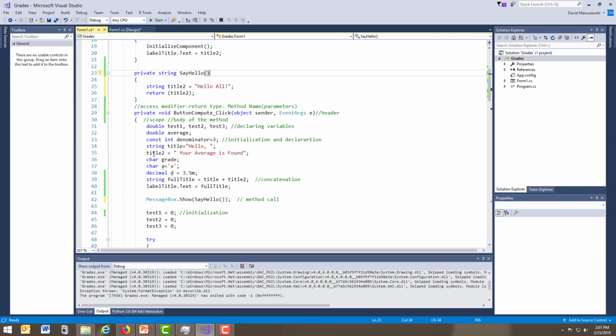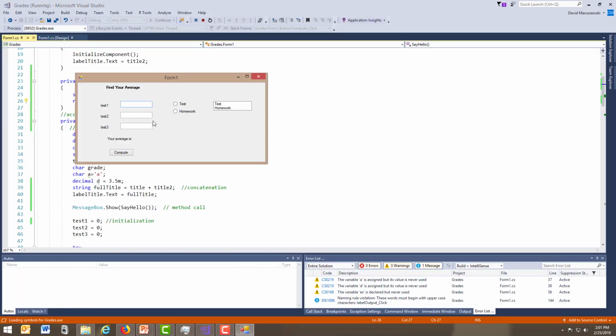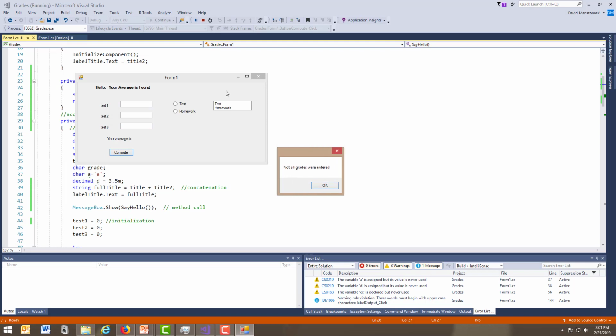And the reason why I show this is that we have two title 2s. We have a title 2, your average is found in a title 2 here. Well, which one does it take? Well, what happens here is some people would think that this title 2 is actually the same as this title 2, and it's actually not. Because we're talking again about scope, and remember with scope, if you live in the scope, you don't exist outside of the scope. So let's go ahead and hit start, and in this case it should pass the hello all back. So I'm going to hit compute, and it's going to do hello all.